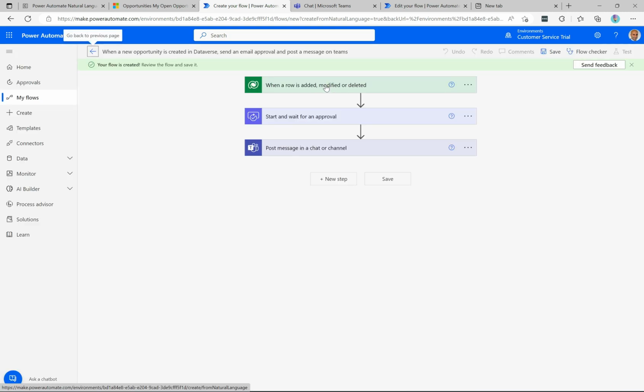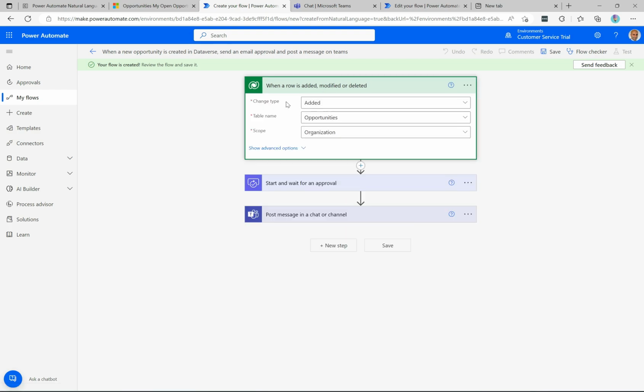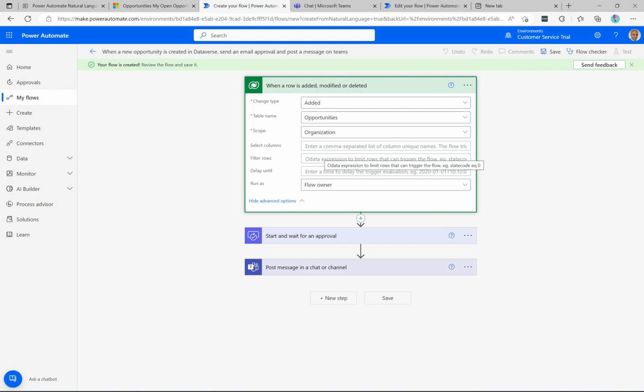So now the flow is created, and if we go ahead and take a look at it, when a row is modified, added or deleted, and the type here is added, so it did select that automatically. It didn't go with modified or deleted or any other combination. The table name we had selected as opportunities, the scope, and here, of course, we could go ahead and add additional filters. I did try to filter using the natural language queries on the previous screen before, and I wasn't really having a lot of luck with the filtering. But again, it's a preview feature, and hopefully they build that into the product, because it would be cool to say something like, apply this to all opportunities where the budget amount is greater than $1,000 or something, right? Without me having to go in and build this here, we just automatically do it, right? But that's what this looks like now.